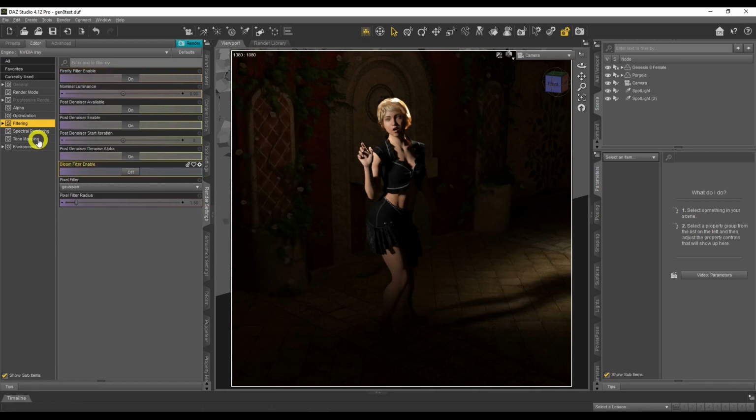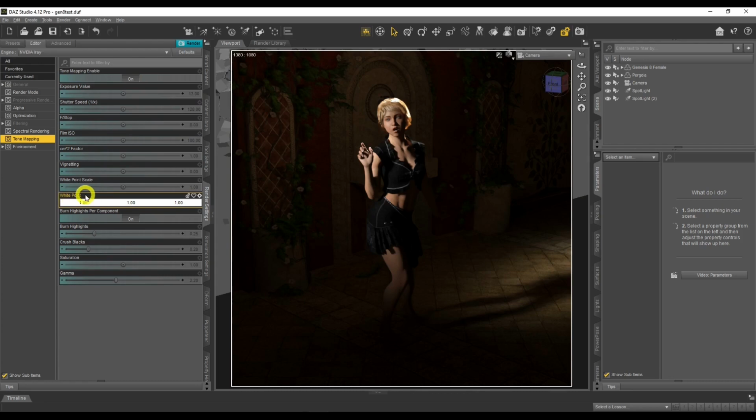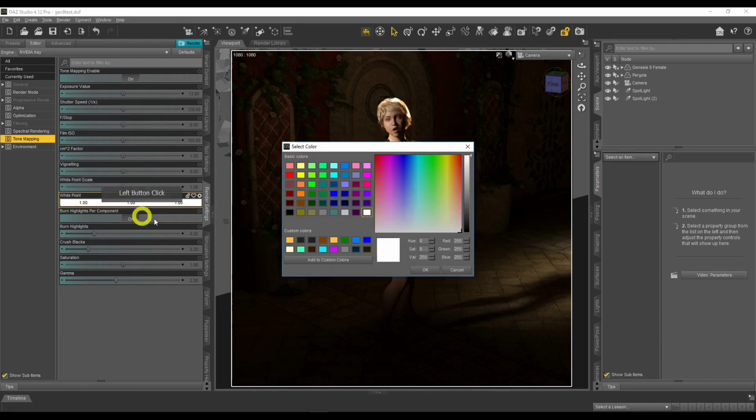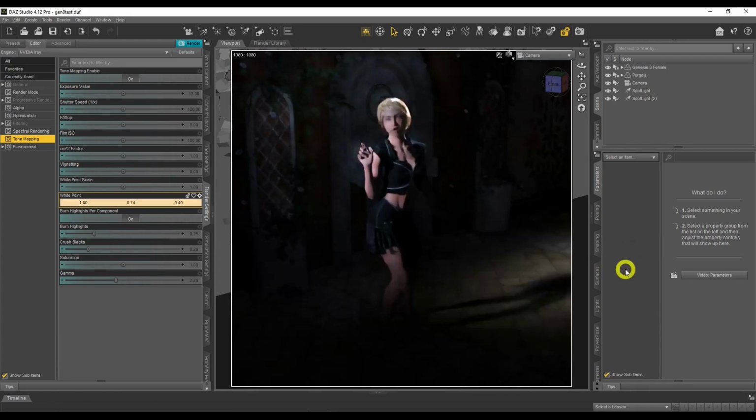So render settings, tone mapping. And what I generally use is white point. If I want to make the scene colder, a bit more to fit the scene and the atmosphere, I would choose colors here. These orangey, yellowy type colors are going to give me a colder tone to the actual scene. So something like here, let's have a look. You'll see immediately the lighting's changed and it's got a colder tone.